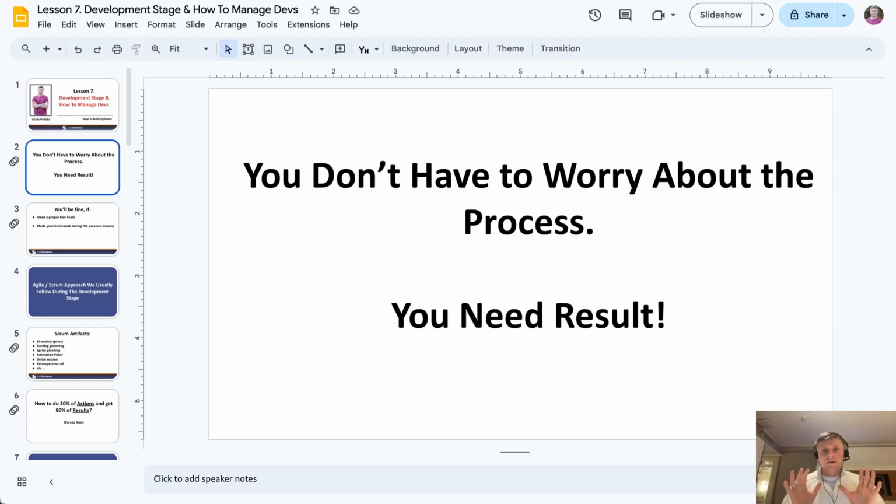So stay with me. A couple of things before we start. First of all, you don't have to worry about the process, because you need the result. You don't have to worry too much about what your team is doing, what their process is from the inside. If you found proper developers that you can trust, that you are confident can deliver, you don't have to micromanage them. You just need to worry about the result.